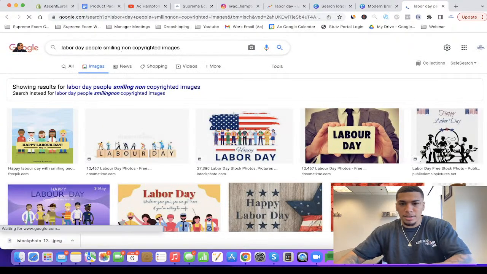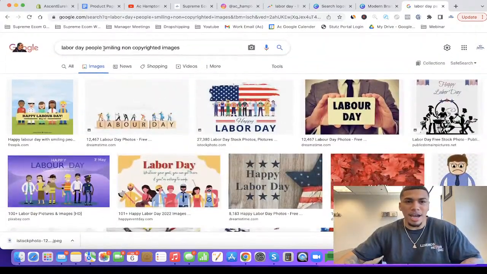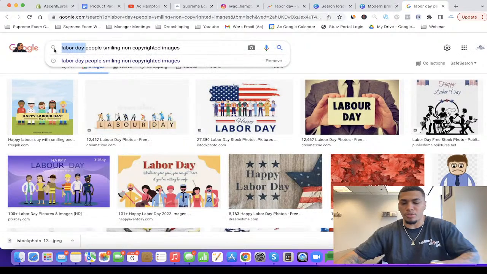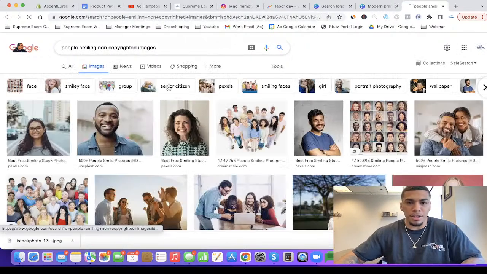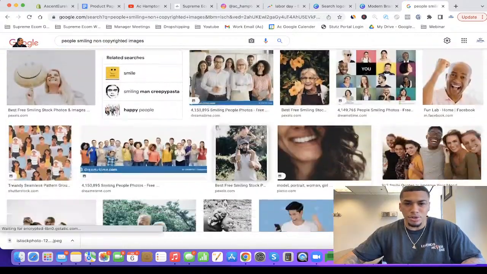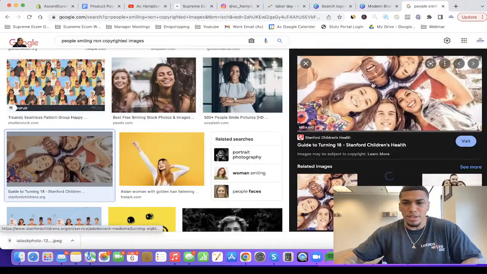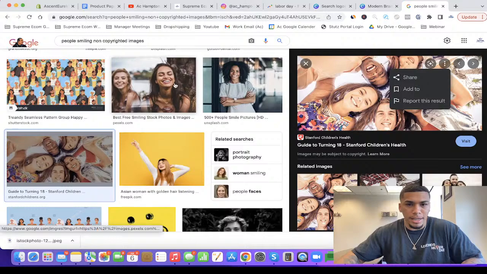People smiling. See if we can find anything. Okay, that's not really highlighting what I want the most, so I'm just going to come over here and do people smiling, non-copyrighted images, as I think this will look a little bit better. Let's go ahead and find one that can work for us. Let's do this one. I kind of like this one right here.